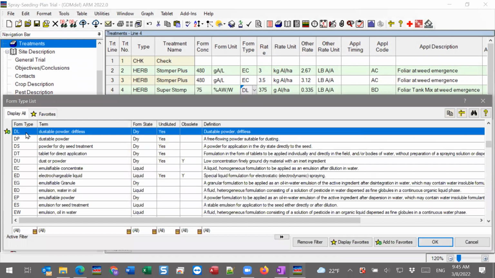So the formulation type we have told ARM is a dustable powder. So it's dry and it's undiluted. That's the key here in this case: it's undiluted. So ARM will not use the mix size, because this product does not need to be mixed with any carrier before it gets applied to the plot.